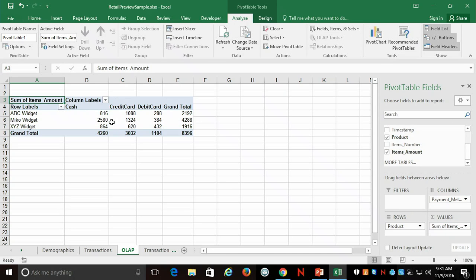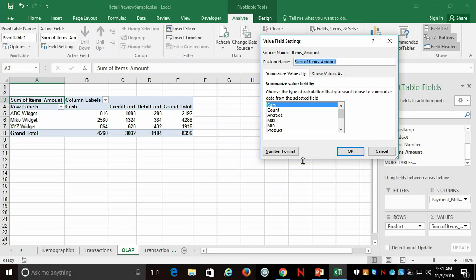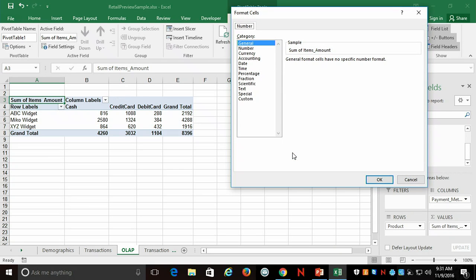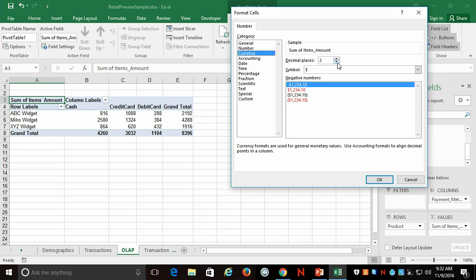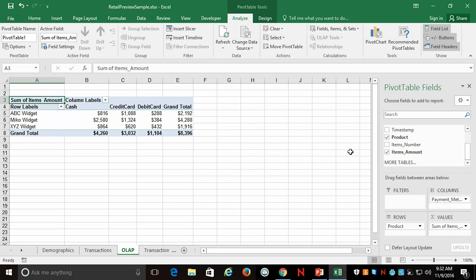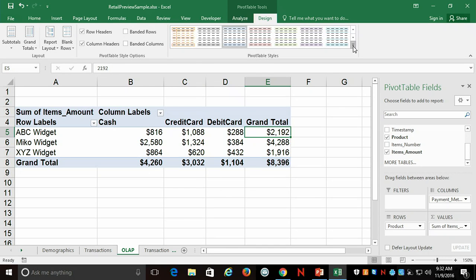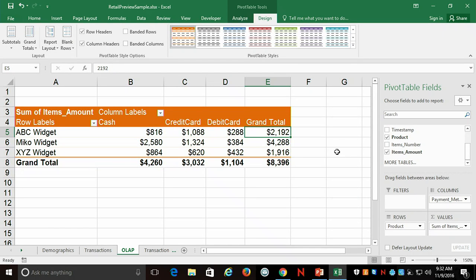Let's make this look like money. So I'm going to click on that drop down, go to value field settings, and change that number format to currency and get rid of the decimal places. So it looks like money. Make this bigger. There we go. And when I'm on this pivot table, under design, I have all kinds of other tools as well to use.